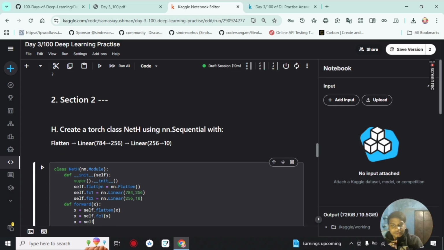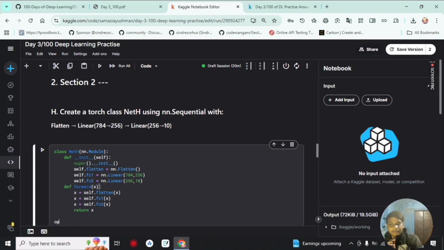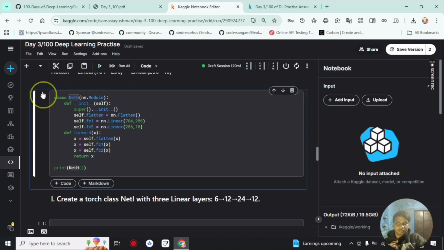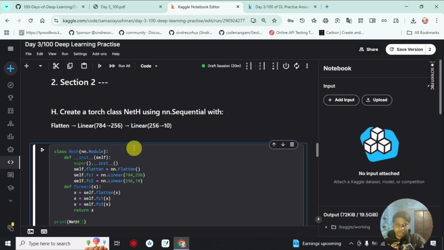Then we pass to the self.fc2, then we return the x here. Then when we print it, net h, we get the required value here.